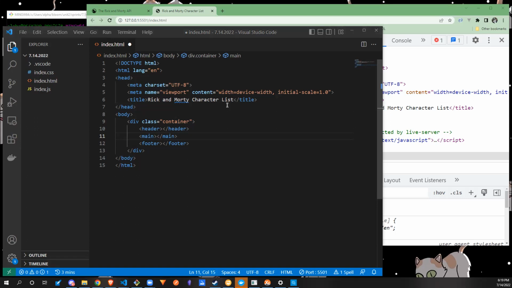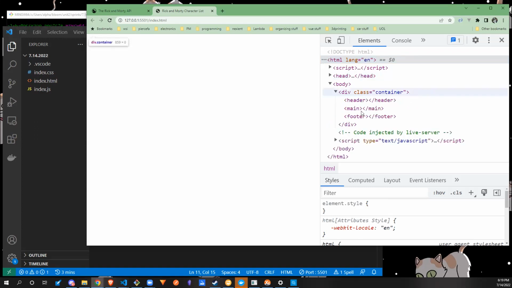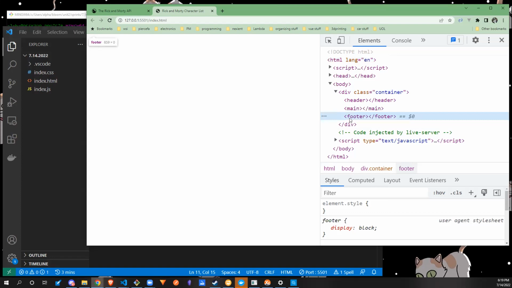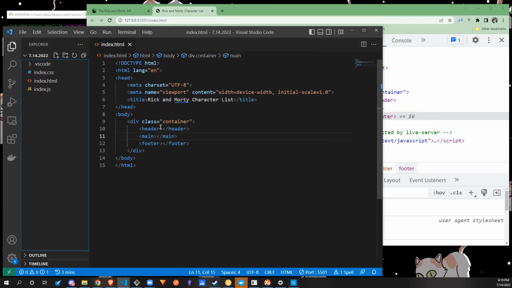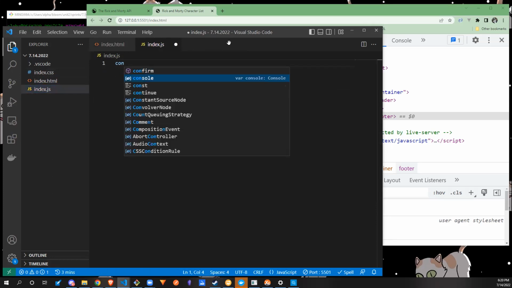So if I save this and I go back in, we can see that there still isn't anything in here. I can open up the body, open up the container, and we've got a header, main, and footer, and there's nothing in there. So it's not going to do anything for showing anything yet. So next thing that I might want to do is link up into my JavaScript file. So for right now, I'm just going to do a console log.